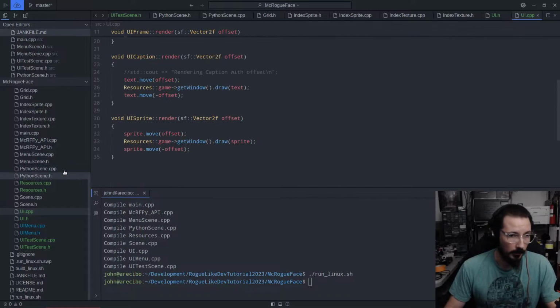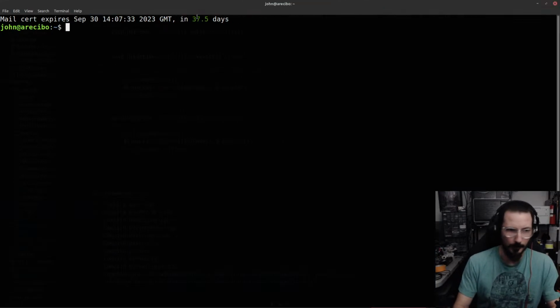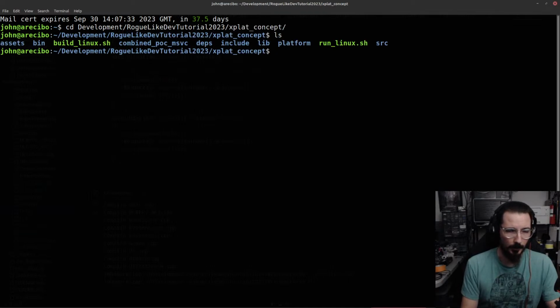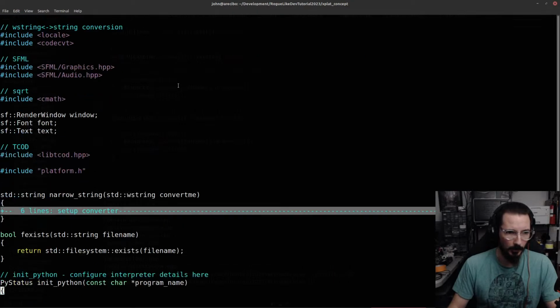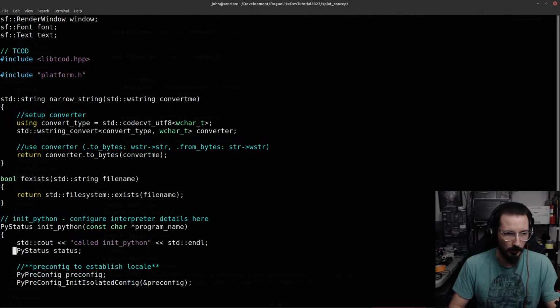So for that, let's pull up a very visibly different editor. And I'll go to the cross-platform concept. Basically, I made this proof of concept program to implement the Python interpreter in as minimal functionality as possible.